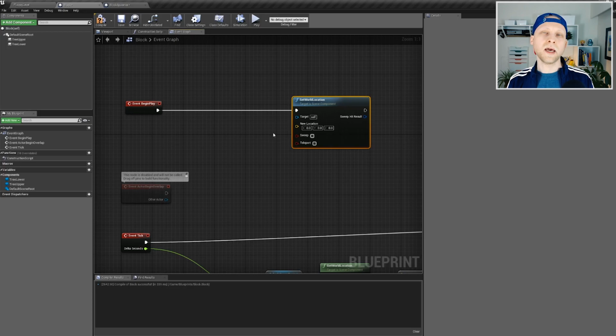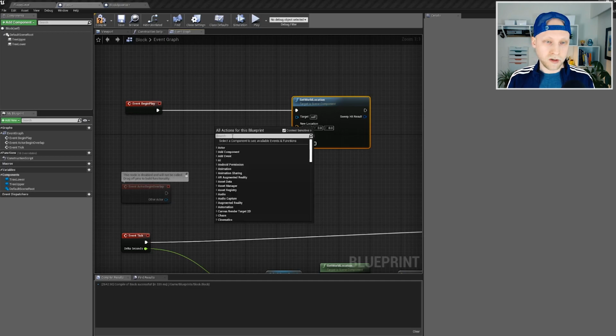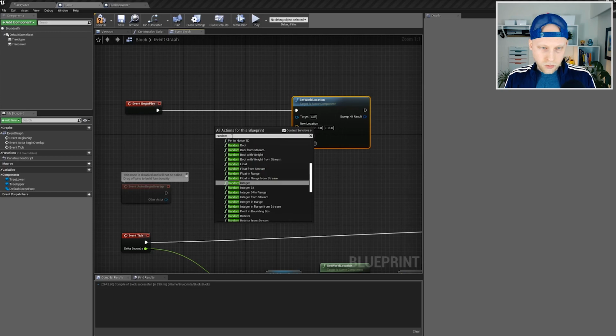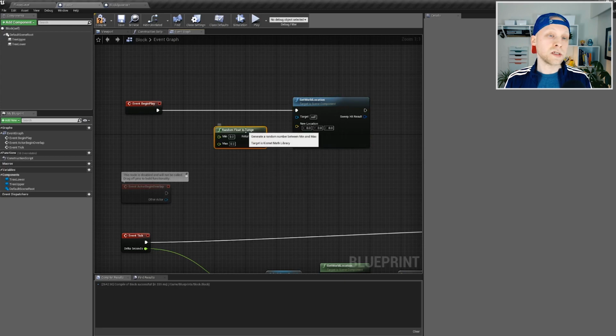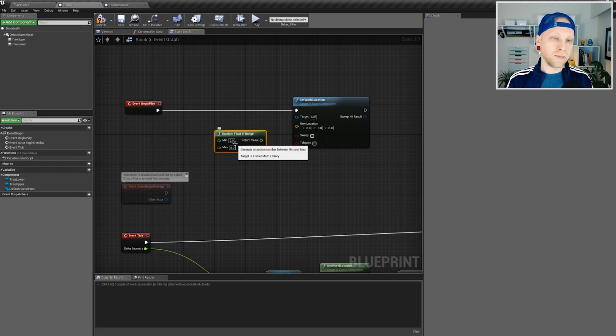We want to get a randomized number between minus 630 and 630. There's actually a function you can use for that. Just search for random. We want a random float, but you want this one, random float in range, because it allows you to set this range in which it will generate a random number in between.